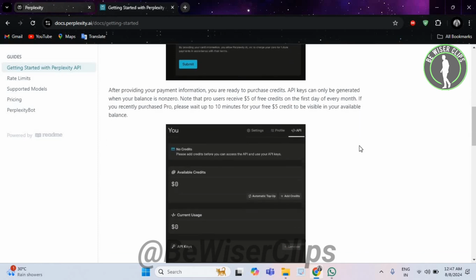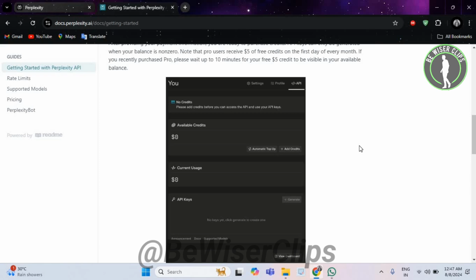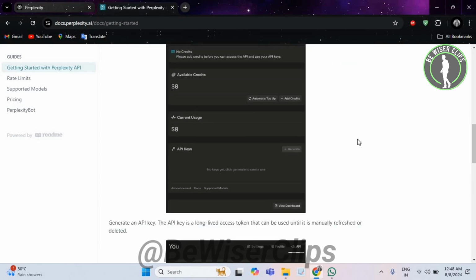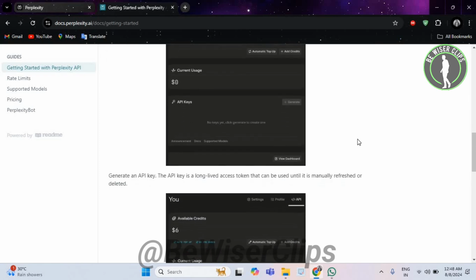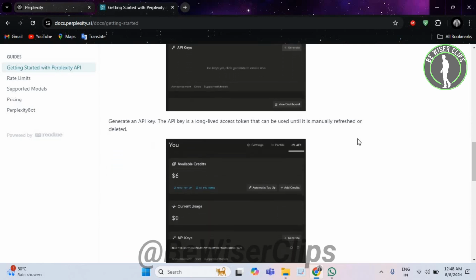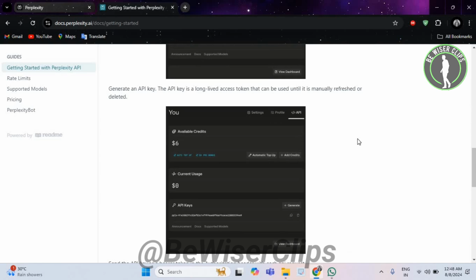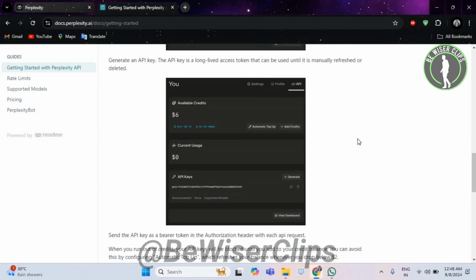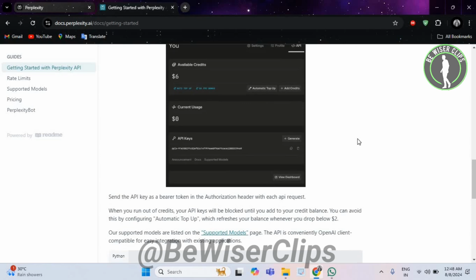Specify the source and target languages for your translation request. Perplexity AI supports multiple languages, so make sure you set the correct language codes. Send your translation request to the Perplexity AI API and receive the translated text. Ensure that your application can handle the API response and display the translated text appropriately. Review the translated text to ensure accuracy. While Perplexity AI provides high quality translations, it's always good to verify the output, especially for critical content.